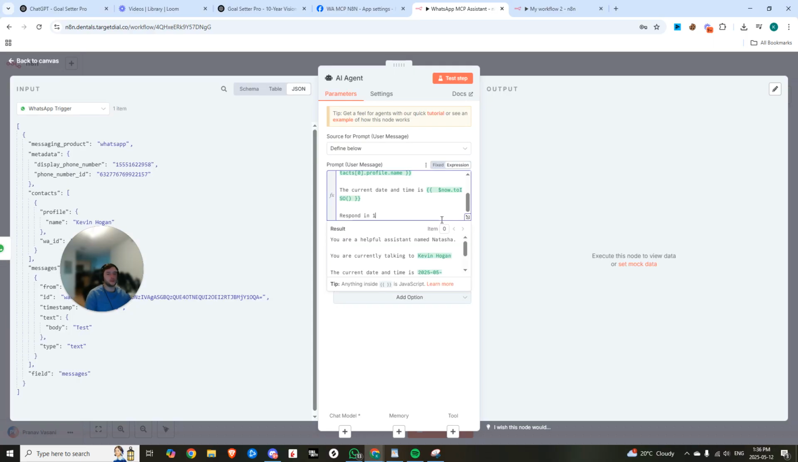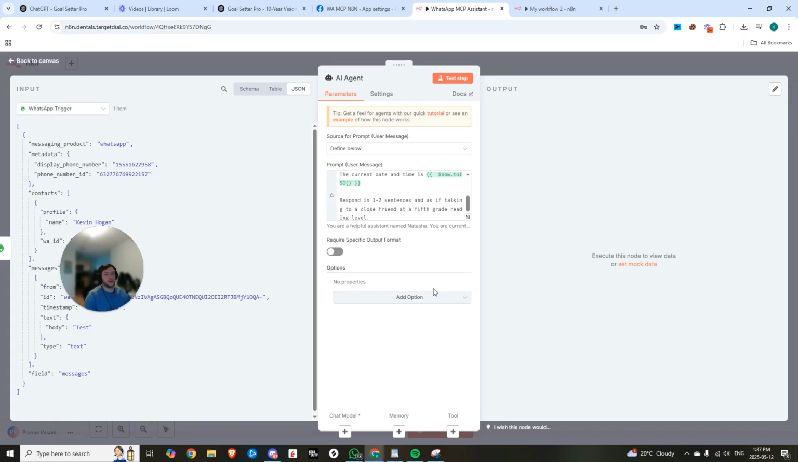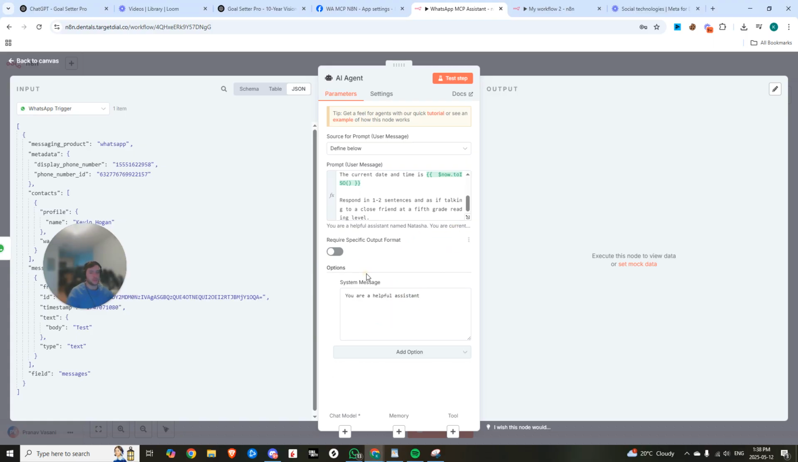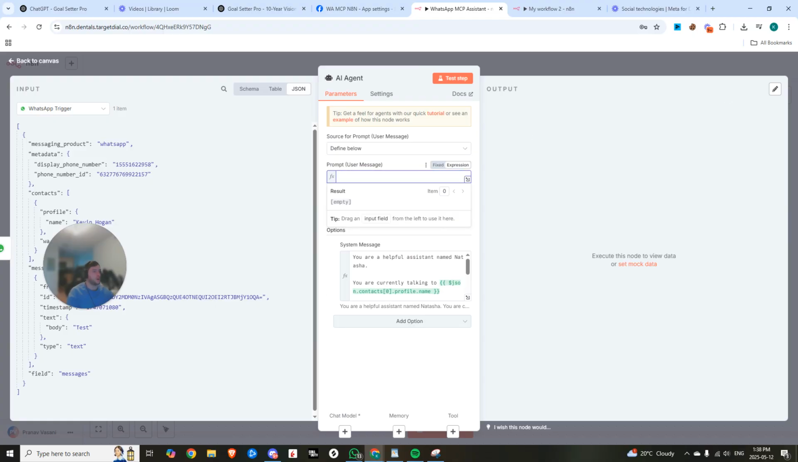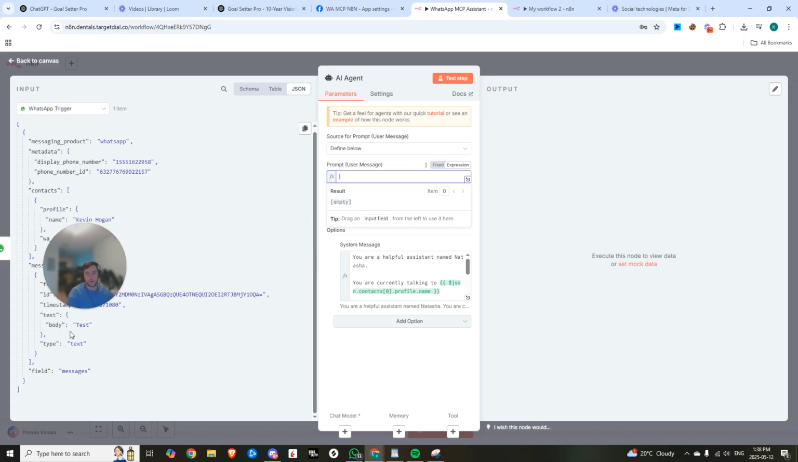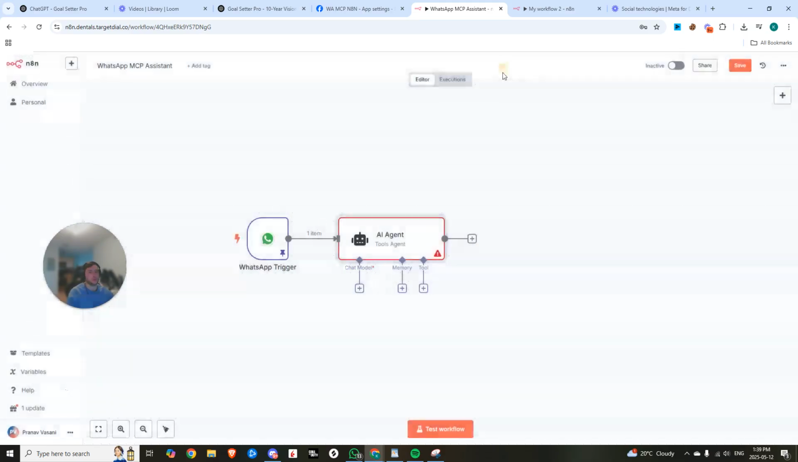So respond in 1 to 2 sentences and as if talking to a close friend at a 5th grade reading level. And I just realized now, so we're actually going to have to add an option here. It's going to be our system message. So we're going to copy this system message, toss it down here. And then the prompt is just going to be the text body that we see right here. Perfect. Now we can click off.